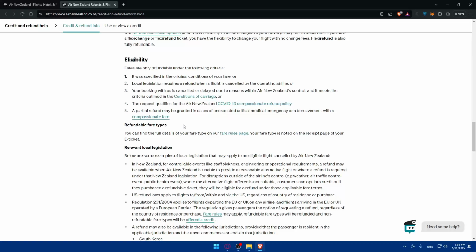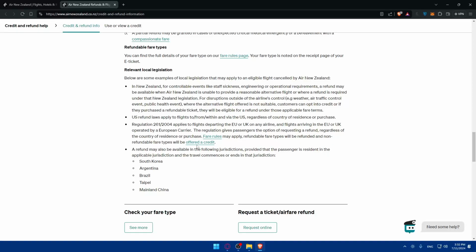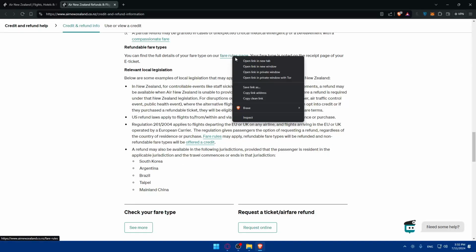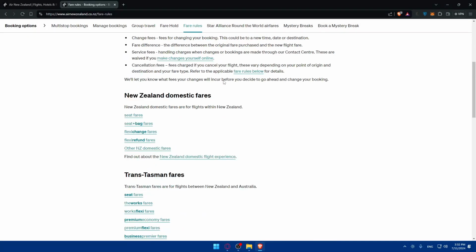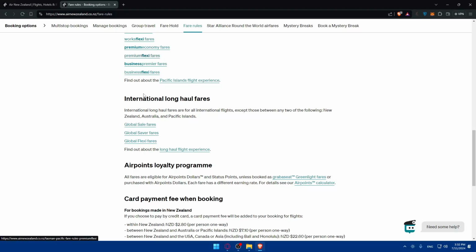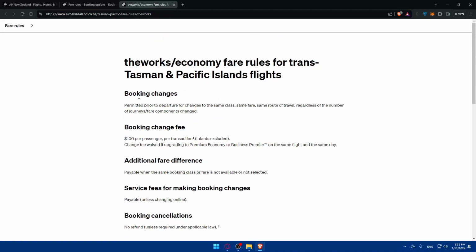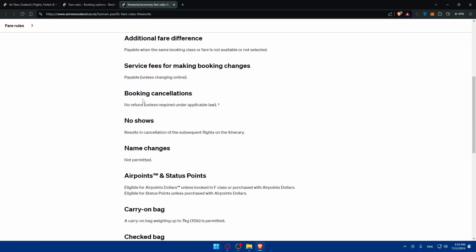As you can see, refundable fare type, you can simply find the full details on the fare rule page, and your fare type is noted on the receipts page of your e-tickets. So you can see even relevant local legislation if you want to see it in here. And yeah, of course, I'll just go and open that. For example, if you want to see this, every fare has specific conditions, so you'll have to look for your fare. Maybe this is your fare. You can click on it and you'll be able to see if it's refundable or not, what you'll need to pay if you want to refund it, or something like that.